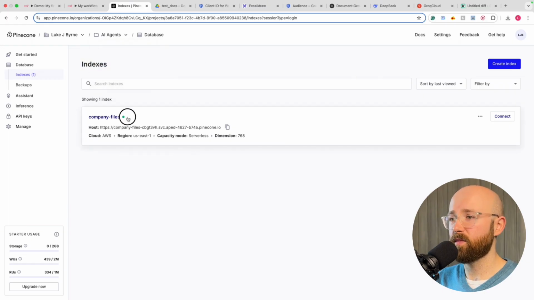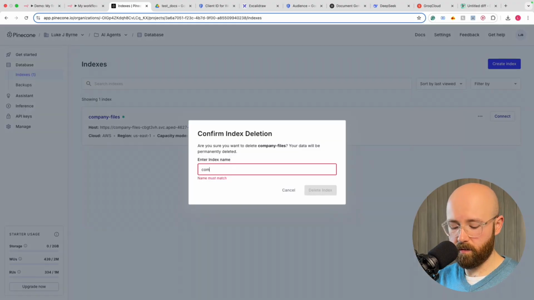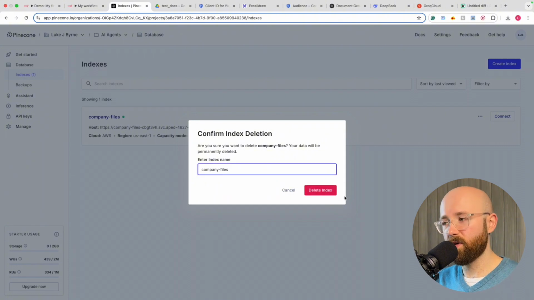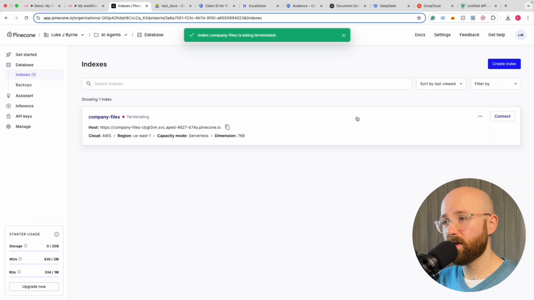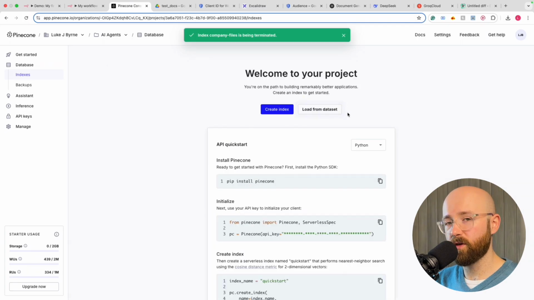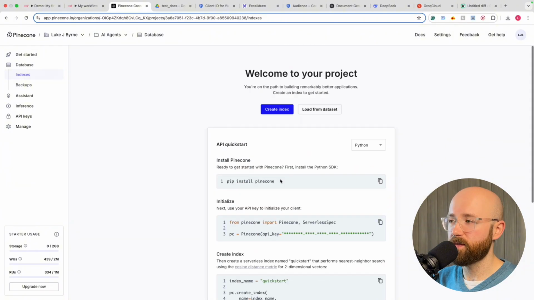So I have here company files, which is the one you're going to want to create. So I'll show you how to do that. Let's delete that one. And you can give it whatever name you want, but I'll call it company files. If you name it something else, whenever I refer to company files in the future, you'll need to change what you're doing. So we have this here. If you wanted to use Pinecone as a vector DB programmatically, for instance in the next video, when I show you how to do it, we can use this API, but for today we just want to create the index that we're going to use.